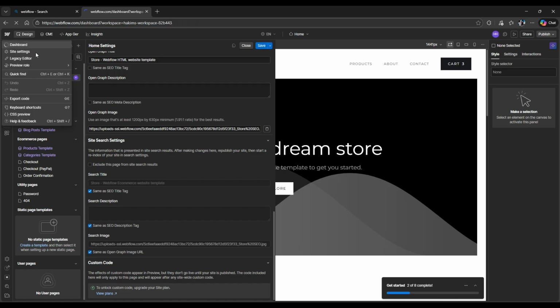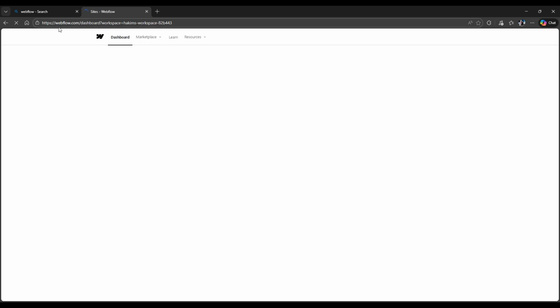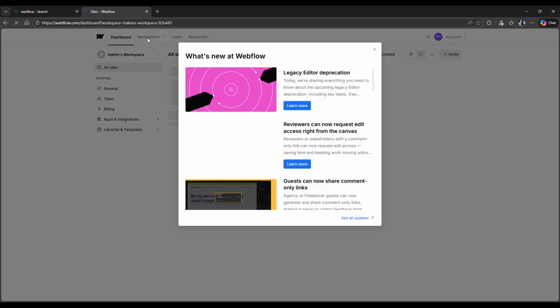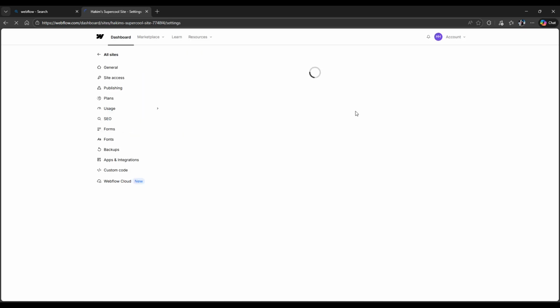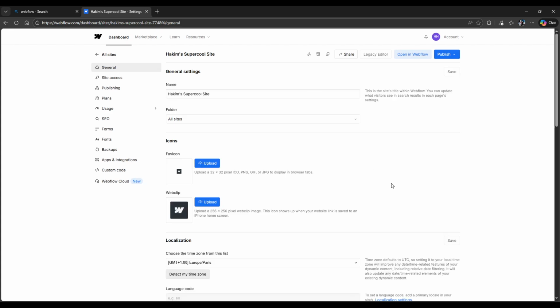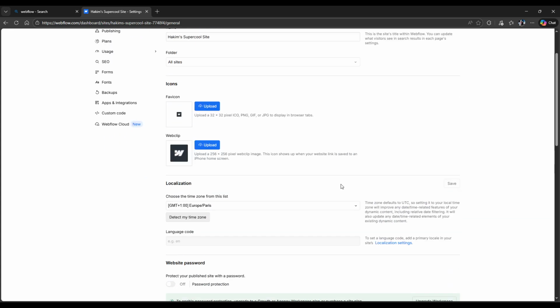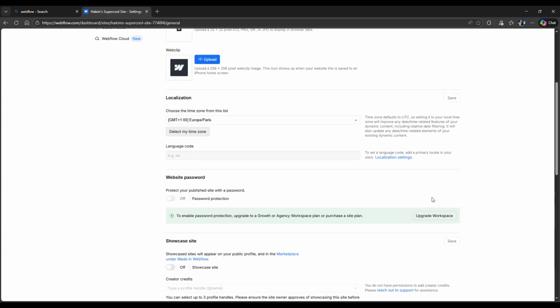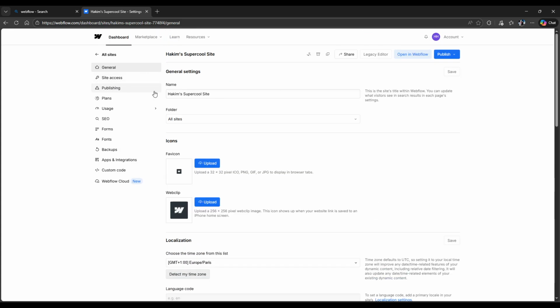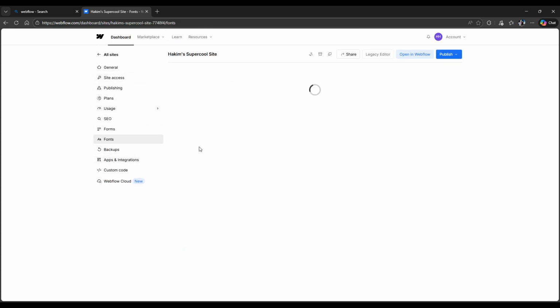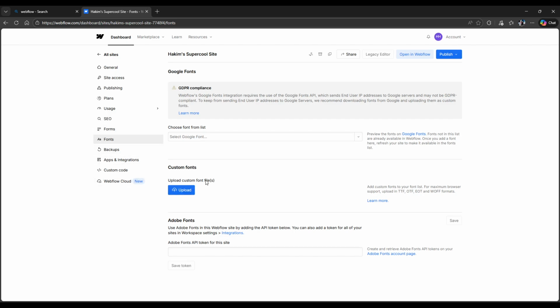We can go back to the dashboard to access our settings there. You can tap on settings here: general, the name, and all of these options, icons, web clip, options of your website. You can access the fonts from here also. Just tap on fonts, then tap on upload here, then upload the file as I told you before.